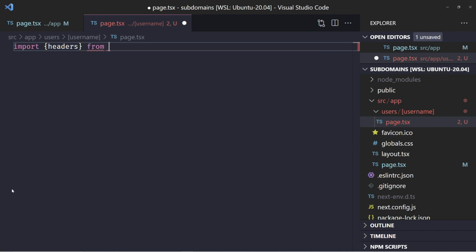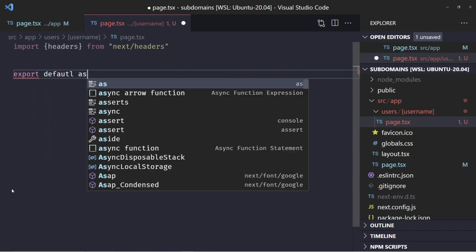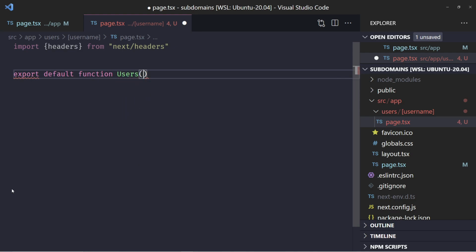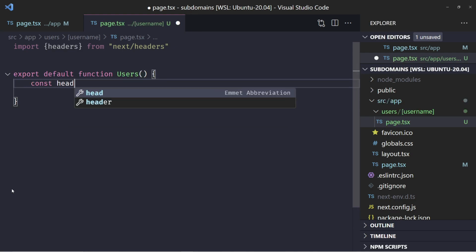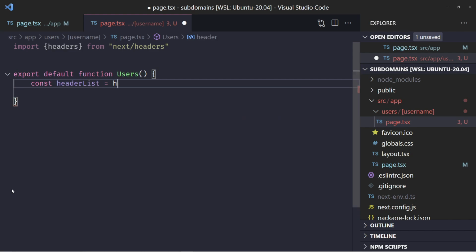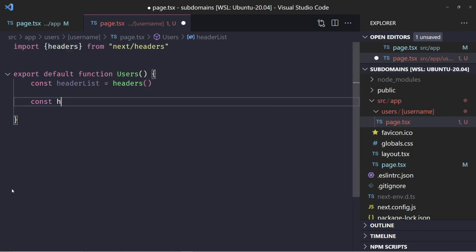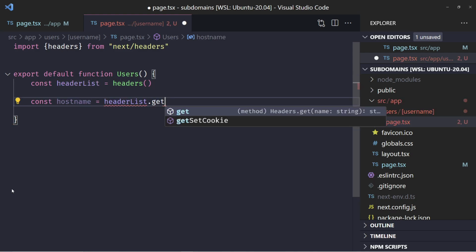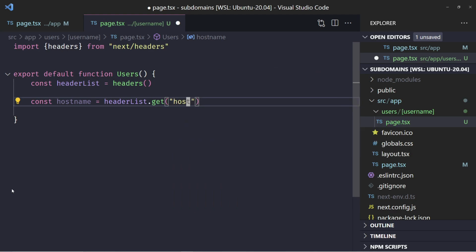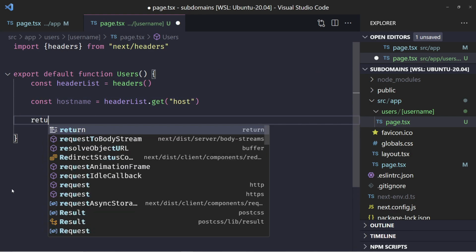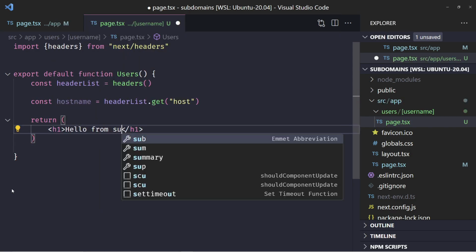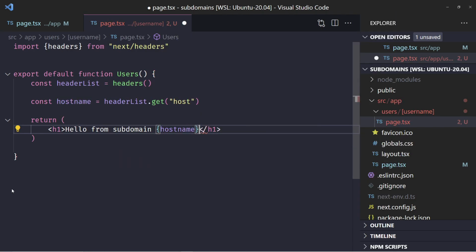So I'm going to import headers from next/headers. And let's just default export a function here. We'll call it users. And we'll call a headerList headers. And we'll have a hostname equals headerList.get, and we'll get the host. And so this should get the domain name we're on. And then I'm just going to return an h1, hello from subdomain, hostname here.